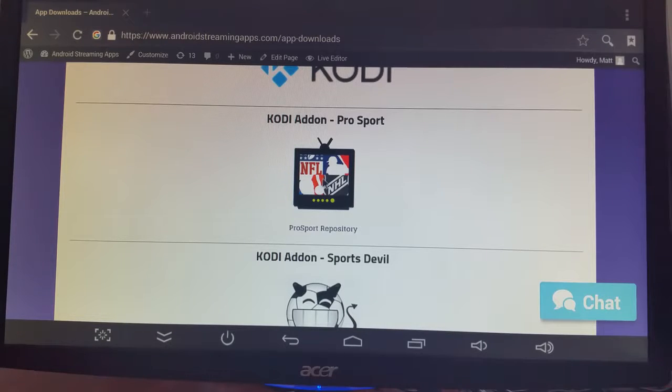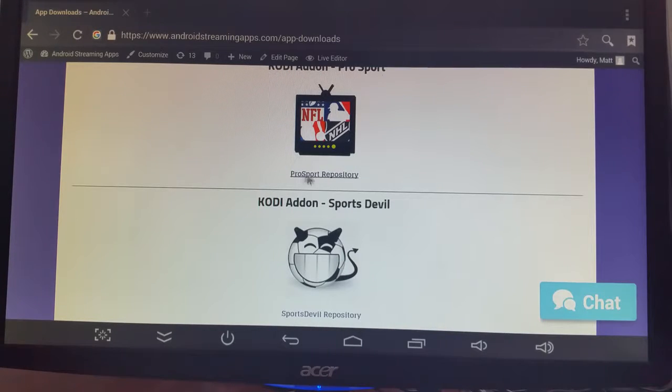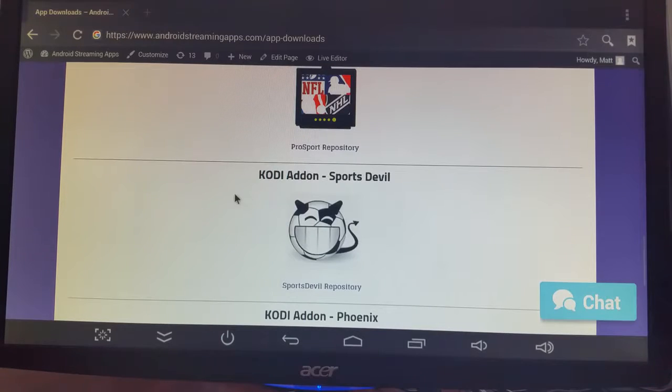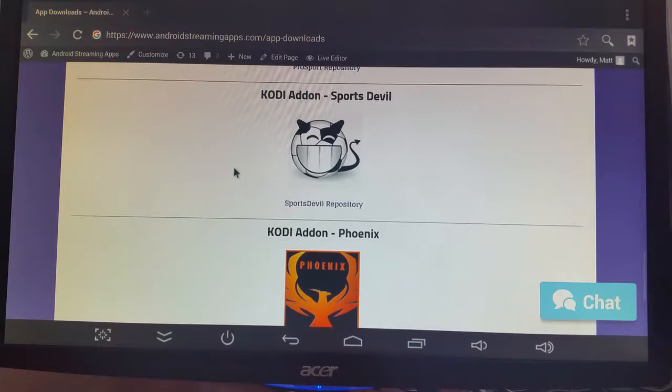So for instance, Pro Sport, I'm just going to click on the logo here. And you might see this little message saying it's starting a download. You may not see a whole lot happen, but the important thing is when you click on them, they are downloading the files to your device. So I just got Pro Sport and then I got the Pro Sport repository. It's basically two files that you need for each major add-on here.